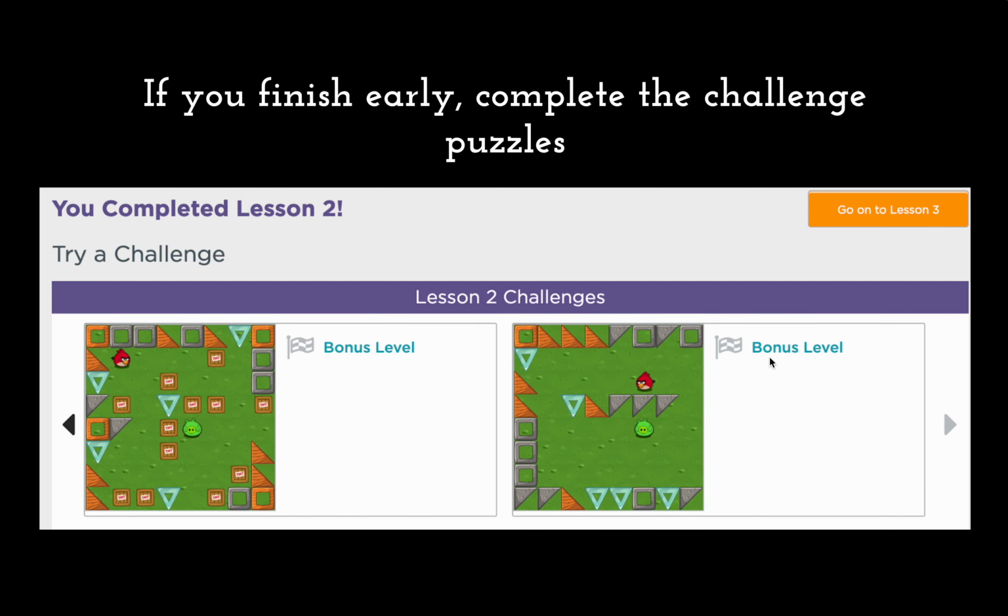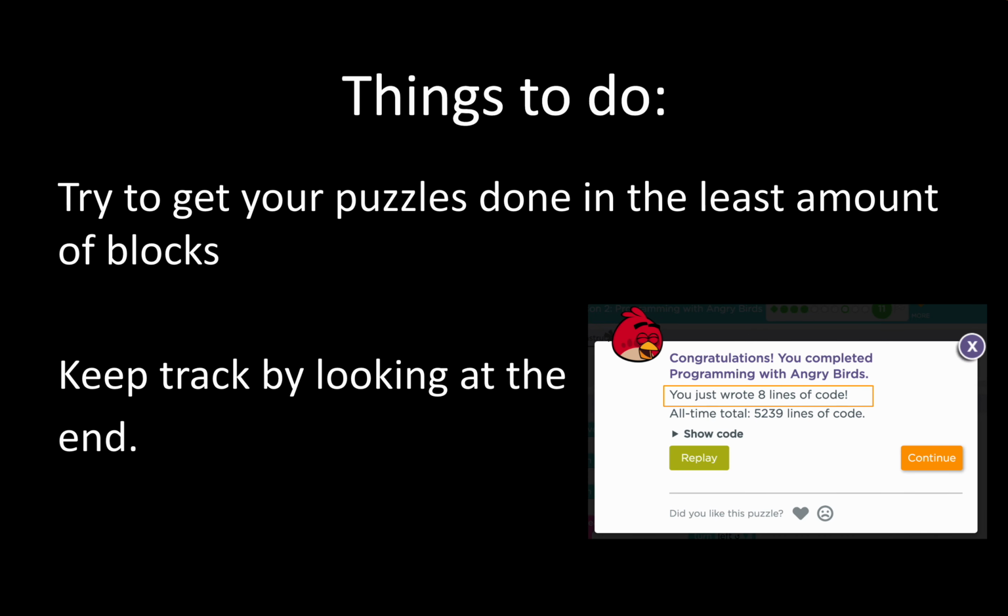If you finish early, go ahead and try these challenge puzzles. These are bonus levels that you could try to get the Angry Bird to the piggy. When you're done, take a screenshot of your completed lesson and upload it into Canvas. You should see a page like this where it says completed. Once you finish the last lesson, I want to be able to see that you completed all of the lessons with your name somewhere on there. All right, good luck.